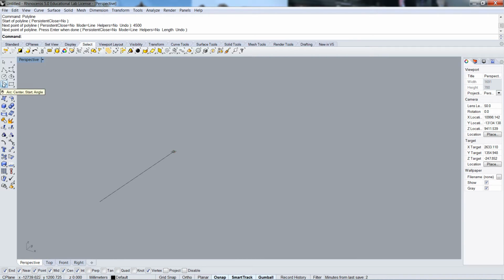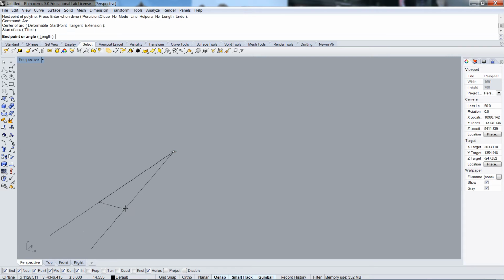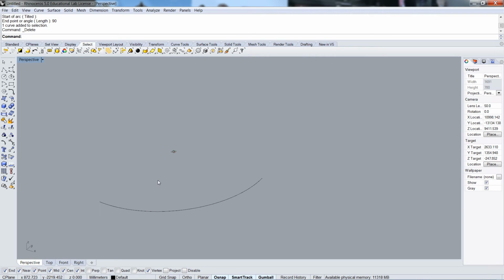Now I'm going to make a simple arc. So again, if we've got this window up, we can go arc, or we can go arc in the command line. So the center of the arc we're going to do at our start point here, the end of the arc is the line that we've made, and we're going to define the arc as a simple quadrant, so we'll go 90 degrees, enter, and so we've got a quarter of a circle that's 4.5 meters radius. So I'm just going to delete that line there.